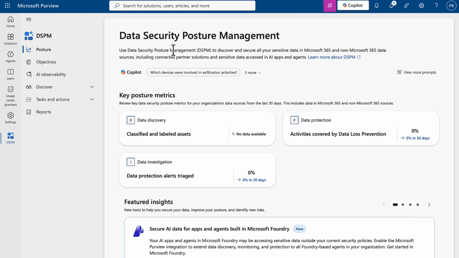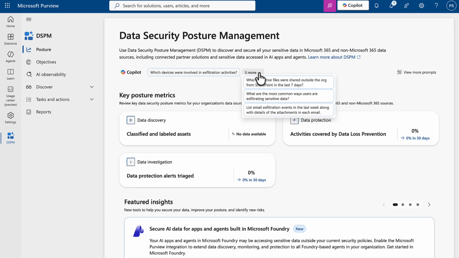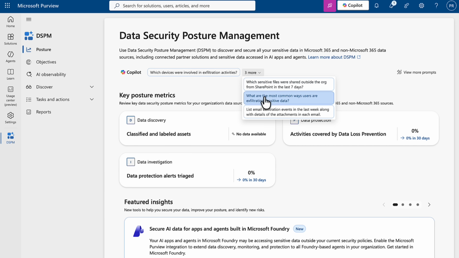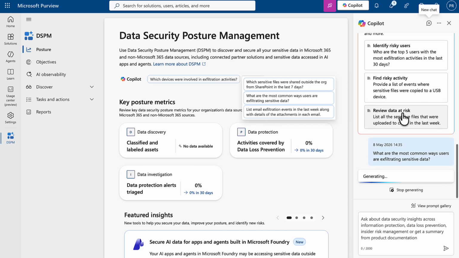And right off the bat, I'm going to go through the posture option here to show the highlights, the overview, if you like. We can see here that Security Copilot is accessible with suggestions right from the get-go. We can see which devices were involved in exfiltration activities. We can ask it other pre-canned questions, and if we click it, it'll open Copilot on the right and do what we've asked it to do.